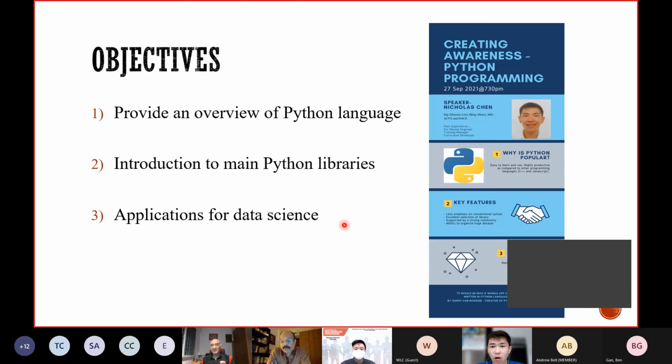So I believe that all of you have seen this poster, just some objectives. So for today's session, it's just an overview and some of the Python's library. And also I'll show you some applications on how it can be done for data science. So this is a hot domain that everyone is trying to come into. I believe that the moderator has given some presentation for myself. I will not cover much.